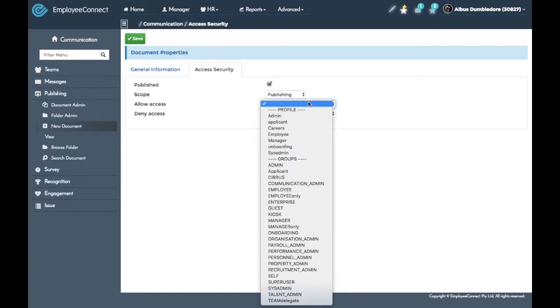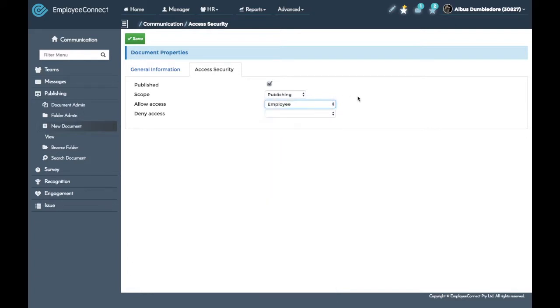So in this instance, under the Profile section, we're going to select Employee. And what this means is that anyone with a security group of employee or higher, and because employee is the lowest level of security, this means everyone in my system for EmployeeConnect will be able to view this folder.